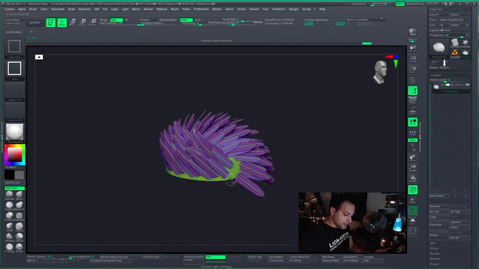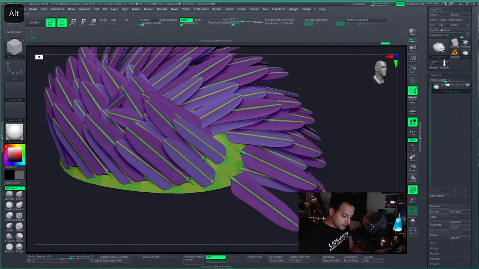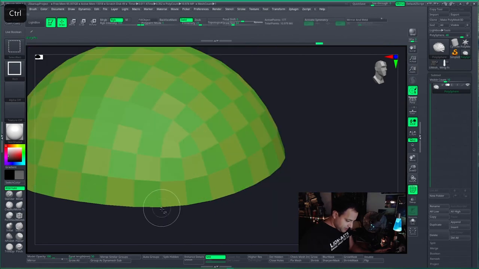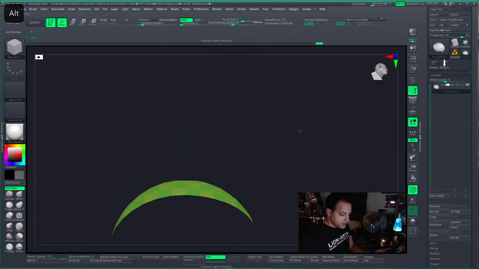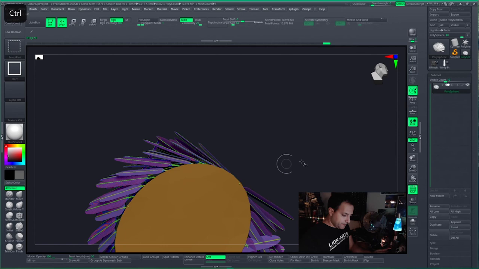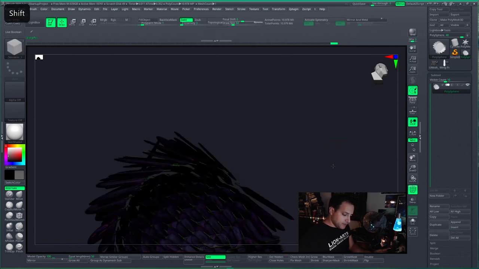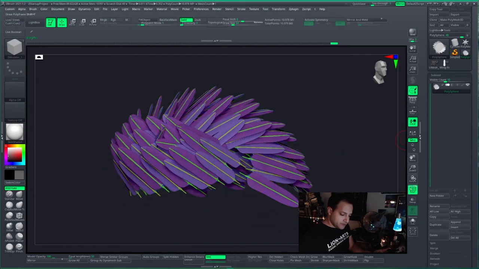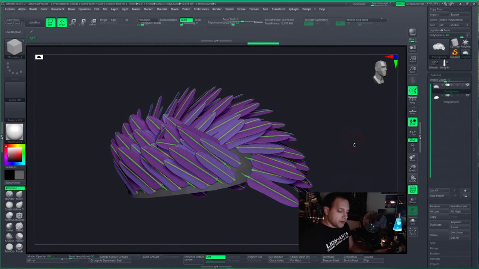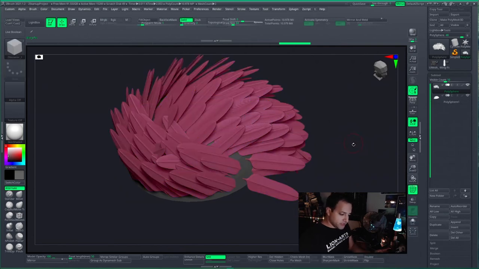So let me make sure I don't select the wrong stuff. I'm selecting the shafts here. All right, so there we go. All right, so we gotta get that bottom part too. So invert selection, turn on wireframe so I can see that. Okay, so now we've got our feathers and we can split hidden, and that'll separate the half sphere from our feathers. And for the sake of ease, I'll group all our feathers as one polygroup.